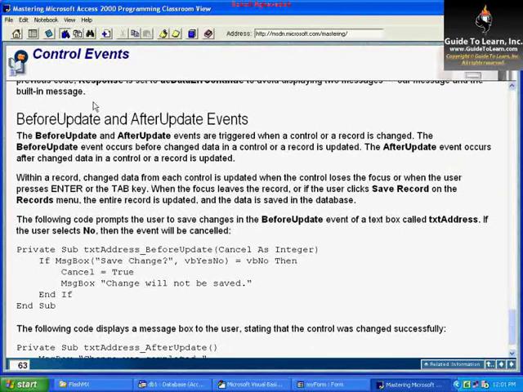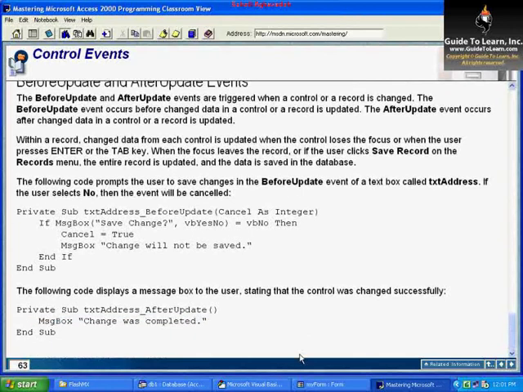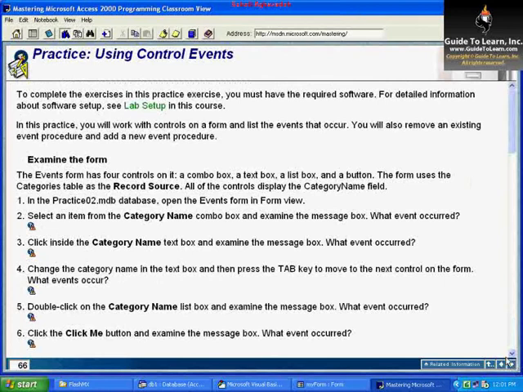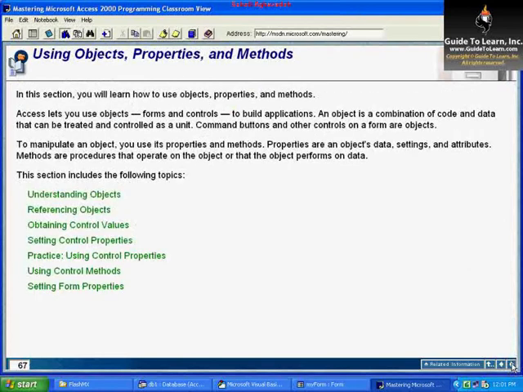Another example is the before update and after update events. The before and after update events are triggered when a control or a record is changed. So before you change it or after you change it, do you still want to do something? These are additional steps. Perhaps you say, do I have to override all these events? The answer is really no. It depends on your program logic. What do you want to do with your program? In this example, on the text address, before you update it, you might want to ask. After you update it, you might want to verify. Or you might want to save the data. There's another practice that allows you to work with the control events.